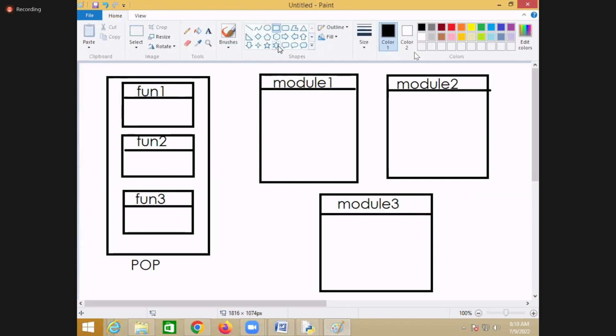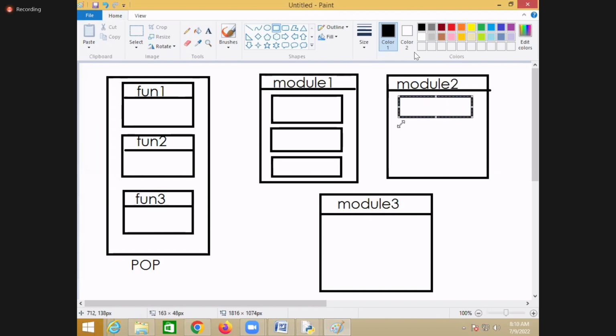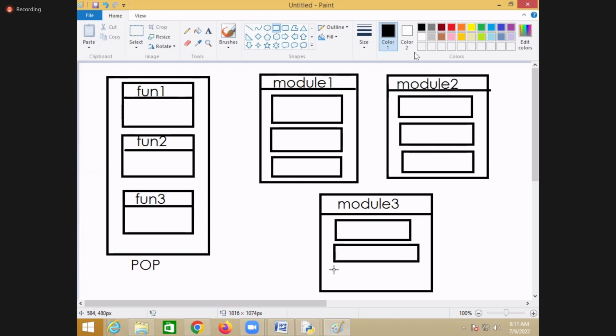And this module is divided into a number of functions. Each module is one program, and each module is divided into a number of functions. So this is how you develop it. A project is not one program. A project is a collection of programs.